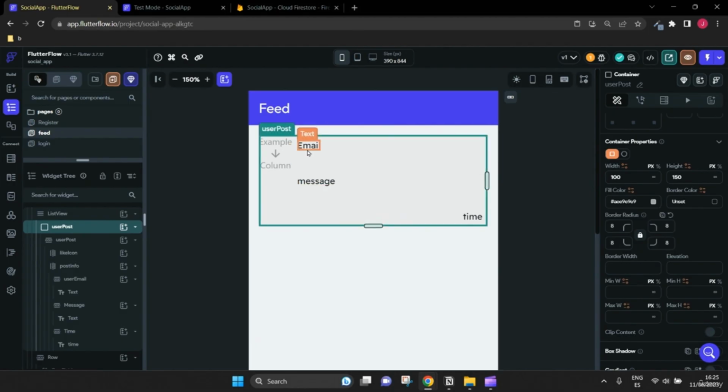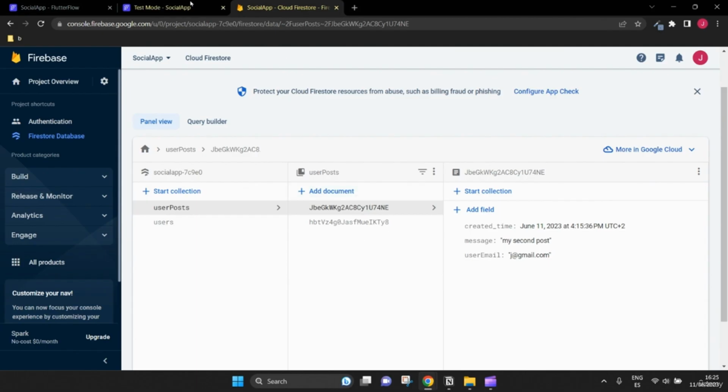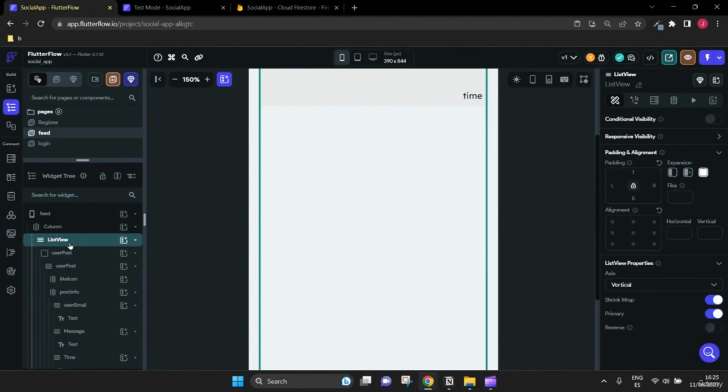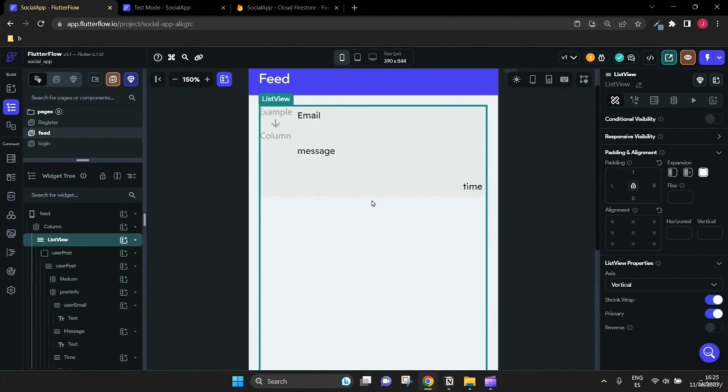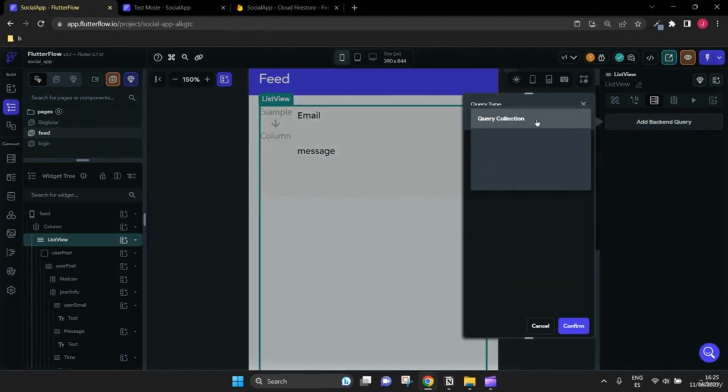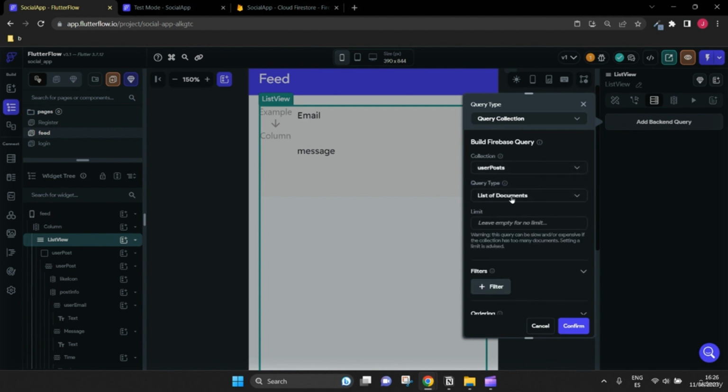And now we have to actually make the query. So we need to get access to this list of documents. To get access to the list of documents, let's select the list view, and just like we did in other apps, let's select the backend query and add a backend query. We want the backend query to be a query collection. The collection we want to be user posts. We want the list of documents.